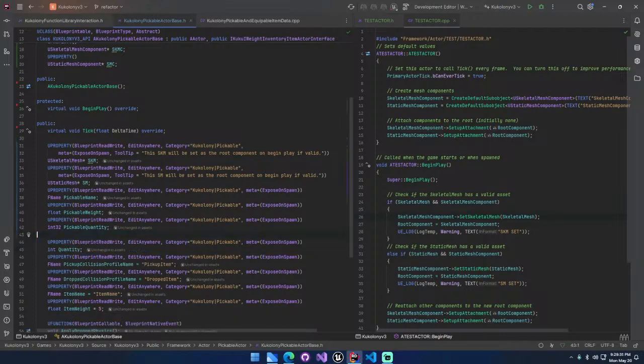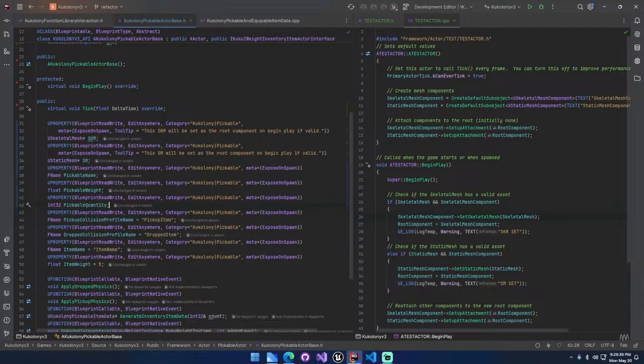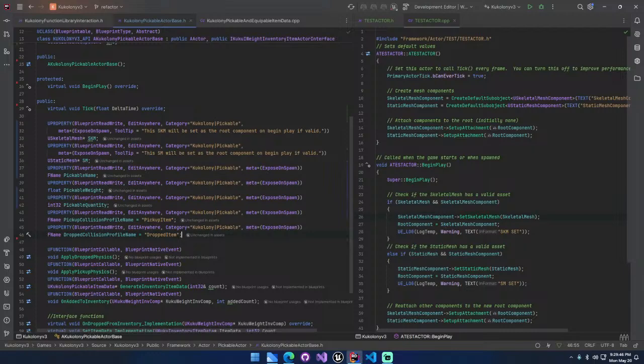We don't need root component anymore. Okay, quantity, we don't need quantity. We have profile name. Apply drop physics. So we can do this. Tooltip.